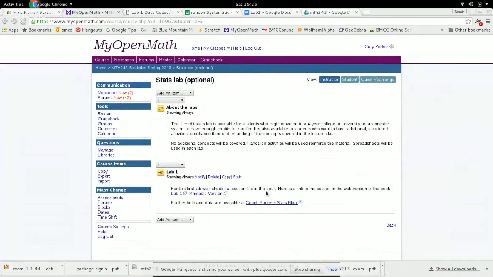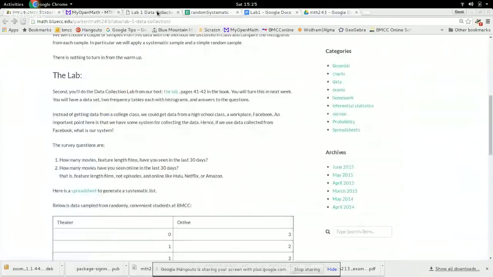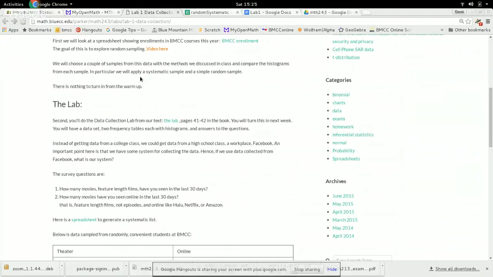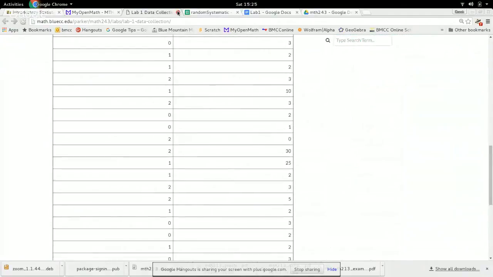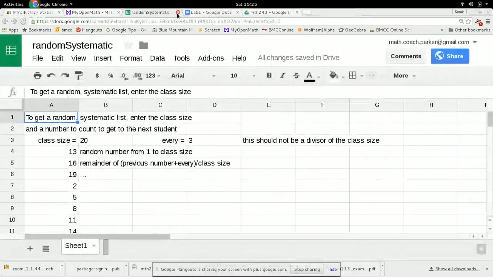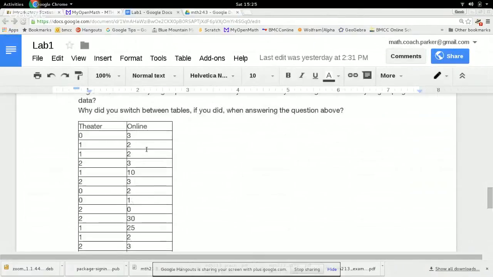All right, let's go play with the data. That's much more fun. Sampling's fun too, don't get me wrong. But mostly we're going to play with data display and data analysis in this class. So we could go to my weblog where I list that set of data, or we could go to my Google Sheet where I list that data. Where'd you go? There we go, lab 1.